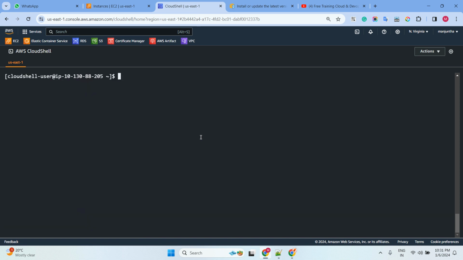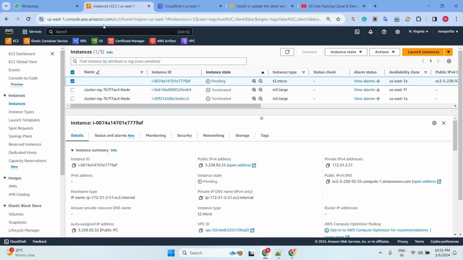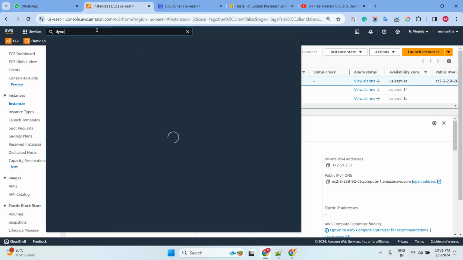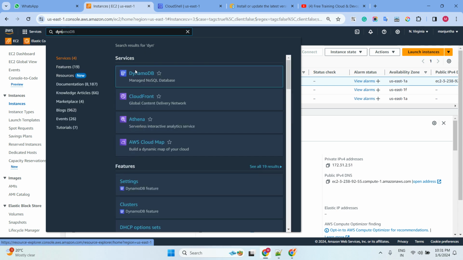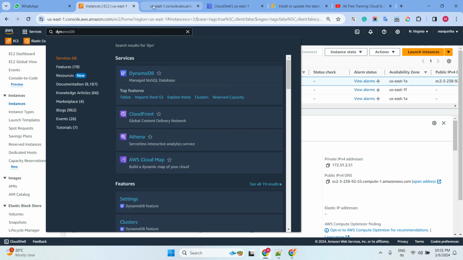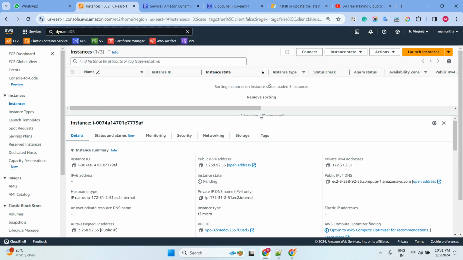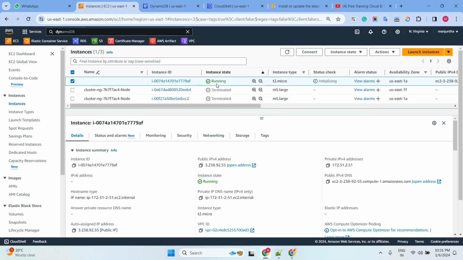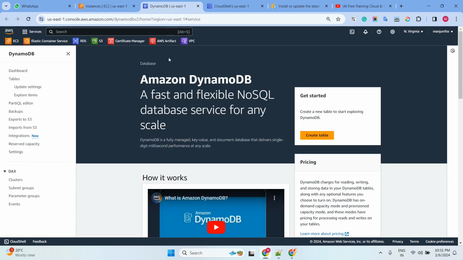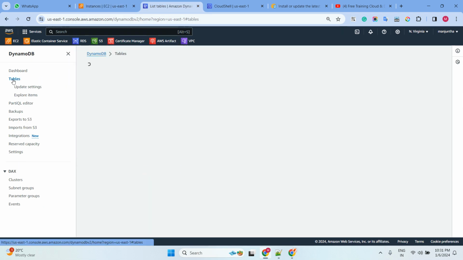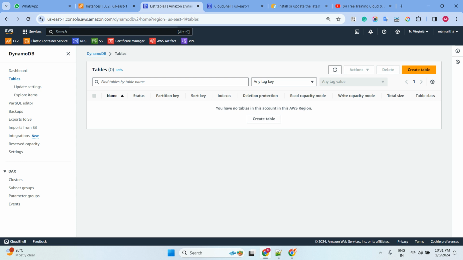Then if you want to create any tables for DynamoDB, just go to DynamoDB first. It will take time to create the EC2 machine, so let's wait for a while. Okay, it is already running. This is how we can create an EC2 machine using the AWS CLI. Now let me come to the tables. There are no tables, so now I'm going to create a table.